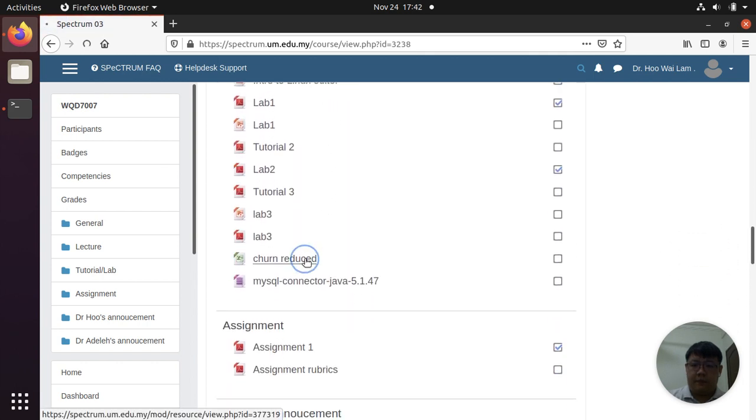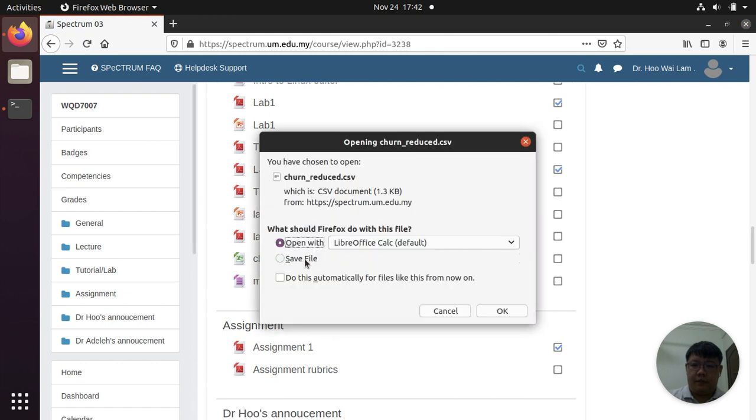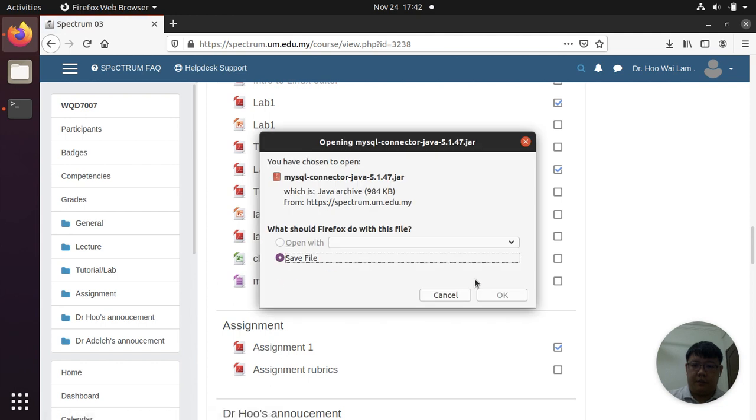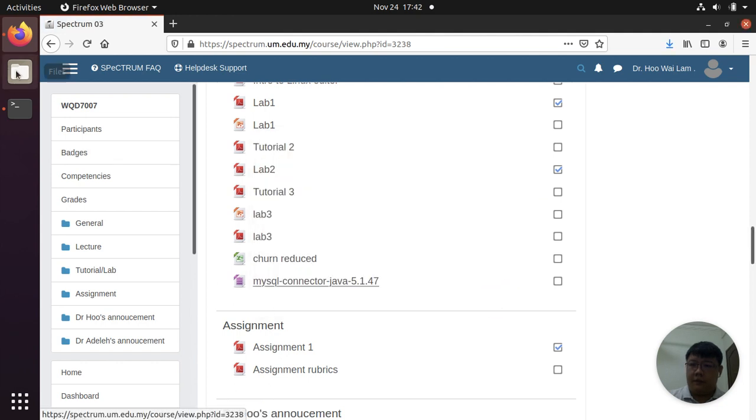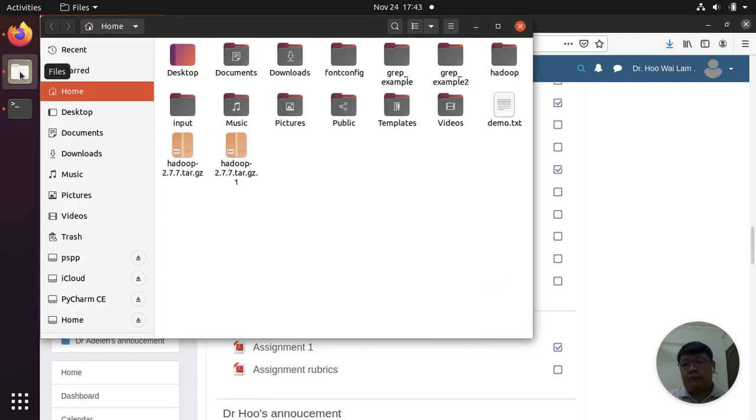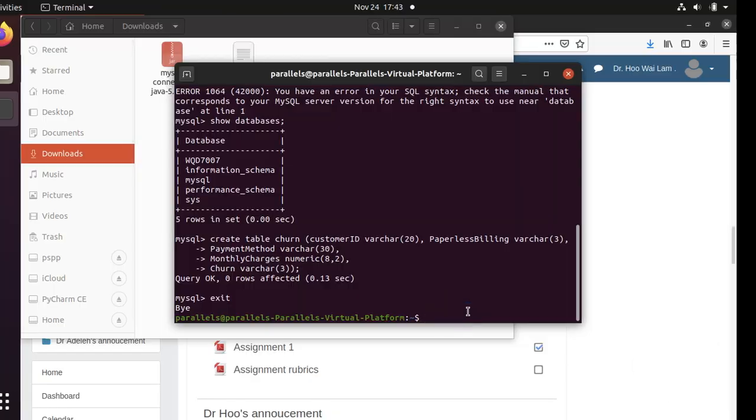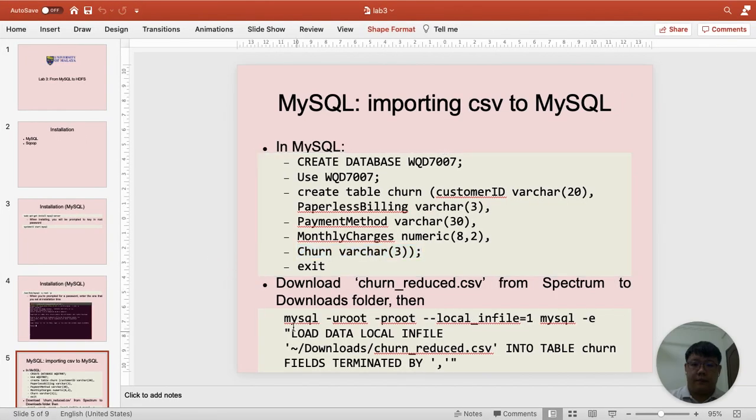Okay, it's this one. Churn reduce, save, and also this one, MySQL Java. Save. And check your folders. Is it in your downloads folder? Yes, it is. So once it's in the downloads folder, what to do next? Then you can execute this whole line.